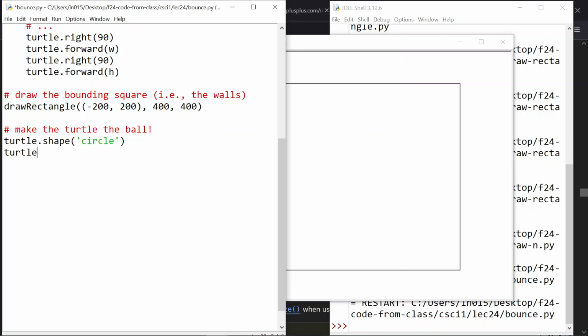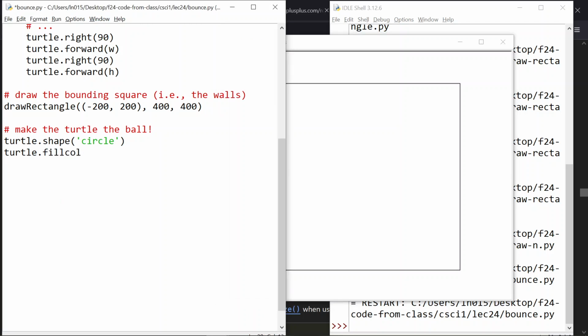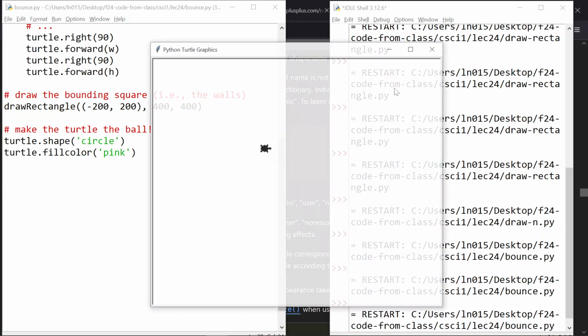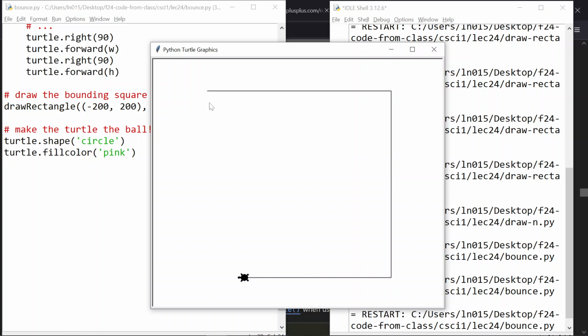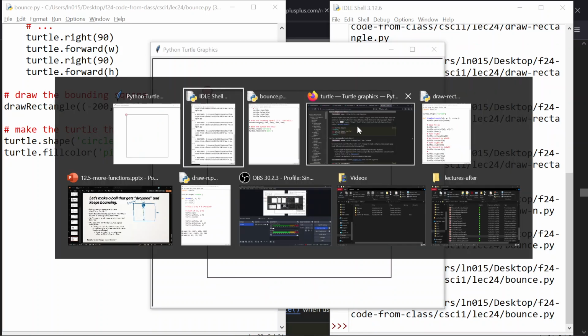So we'll do turtle. It's the fill color that changes the inside color of the turtle. So we'll do that. Turtle.fillcolor, and I'll pass along pink. Be a pink ball. And what you can do, if this is too small of a ball, and I think it is, you can make the ball bigger. You can expand the size of the turtle, all right? Because the turtle is the ball.